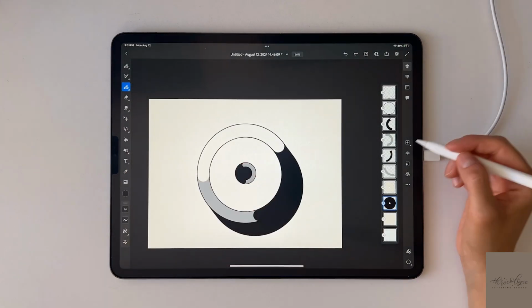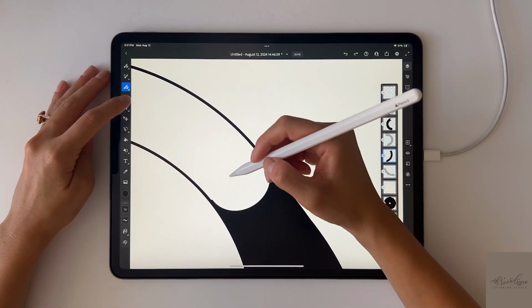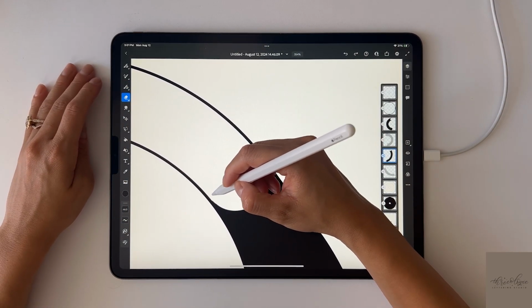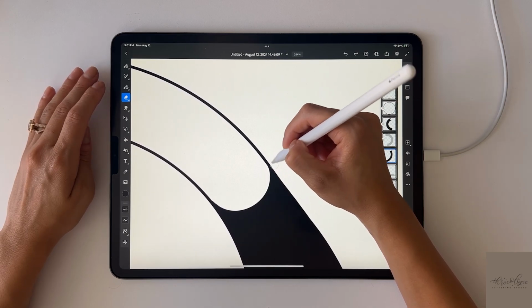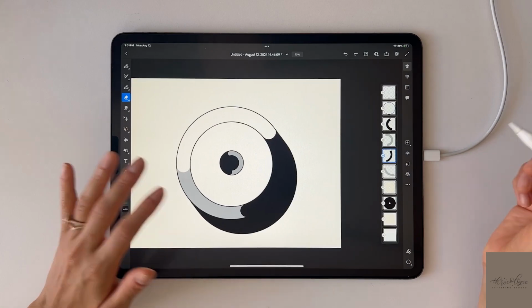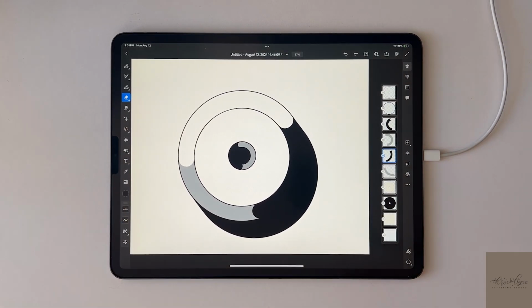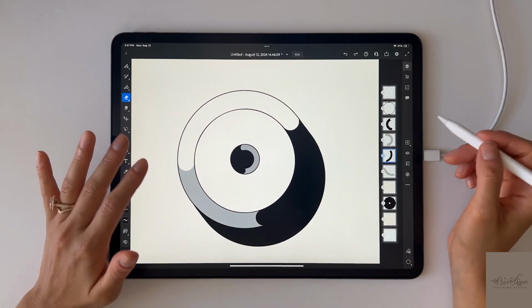Just like that. Then we can go in and adjust some of these as well. Grab my eraser and kind of clean up this edge along with this edge here too. And now we have this 3D O. So I'm not quite done yet. I kind of want to give it some shine and some cool spark.